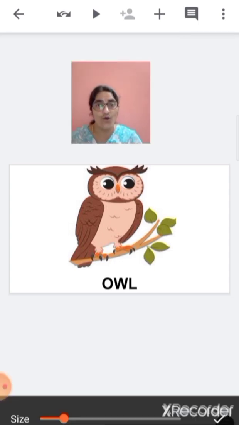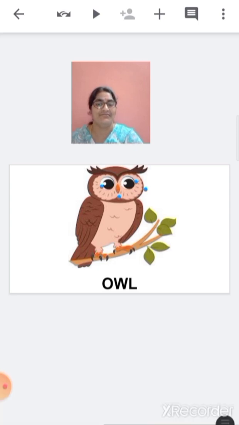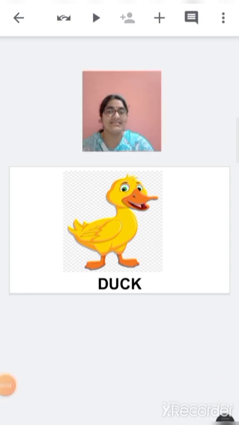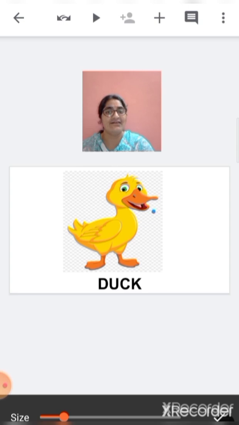This is owl. It has a round face and two big eyes. Children, owls are very active at night. That's why they are called night birds. It has a pointed beak. This is duck. It is yellow in color and it has a flat broad beak. Children, even ducks cannot fly high in the sky. They have webbed feet which help them to swim in water.